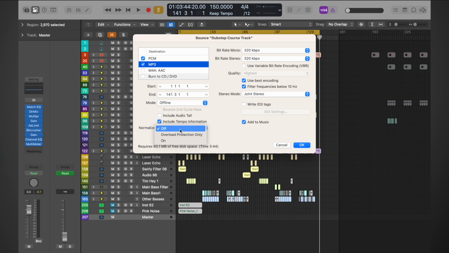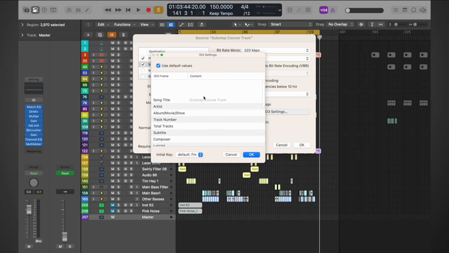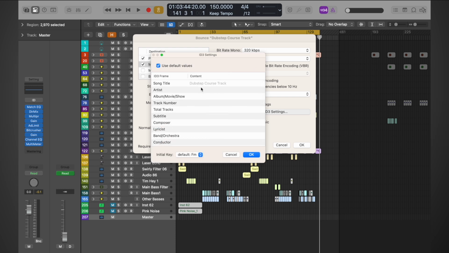Normalizing won't do anything. I guess for mine, it would bring it up by 1 decibel because I have it down, or by 0.1 decibels. So I just keep it off. And then ID3 tag. This is good for getting your metadata. So I'm going to call this track Ooo Yeah, just because that's what it says before the bass comes in.